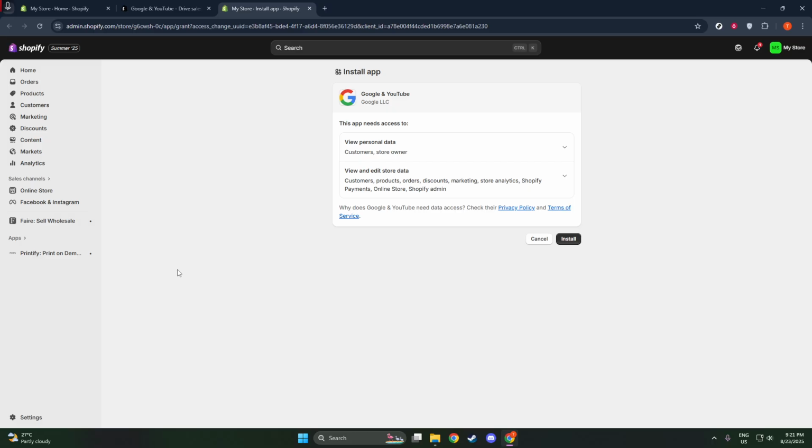Congratulations! You've successfully integrated Google Ads with your Shopify store. This integration is a powerful tool that can elevate your e-commerce business by driving more traffic and increasing your sales. Take some time to explore the features of the Google and YouTube app and start strategizing your first ad campaign.